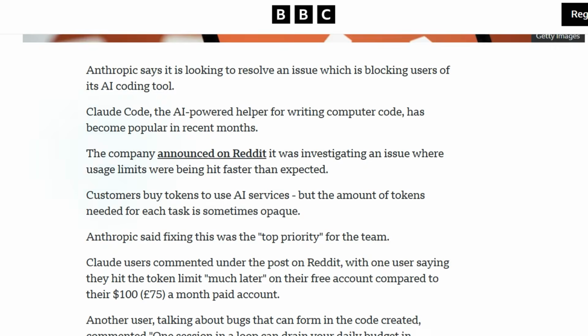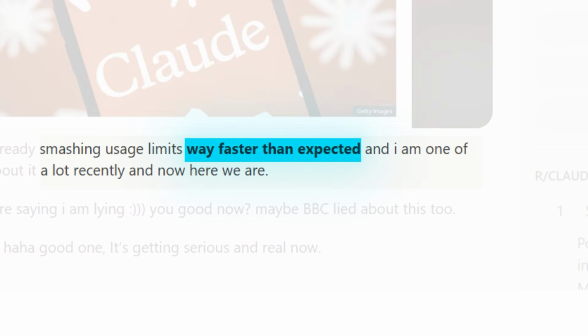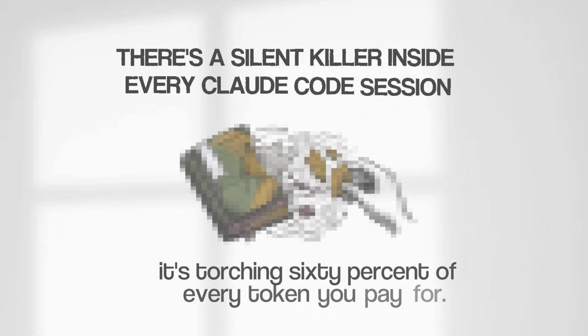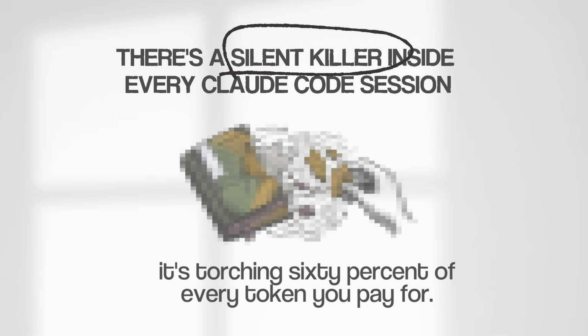The BBC just covered it, and Anthropic even admitted it. People are burning their weekly Claude limit in under 2 hours, 5-hour session caps are dying in 20 minutes, and a million token context window is chewed up in a single sitting. But everyone blaming Anthropic for this is completely wrong, because there's a silent killer inside every Claude Code session, and it's torching about 60% of every token that you pay for.